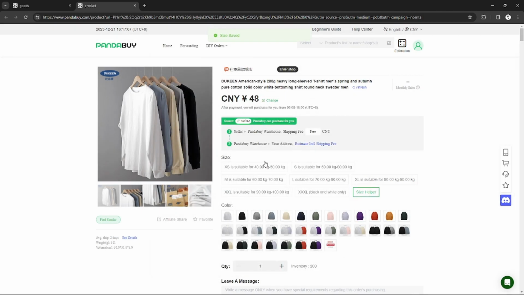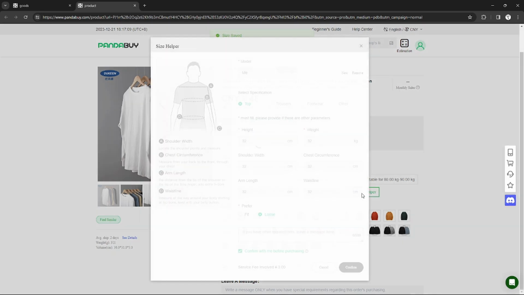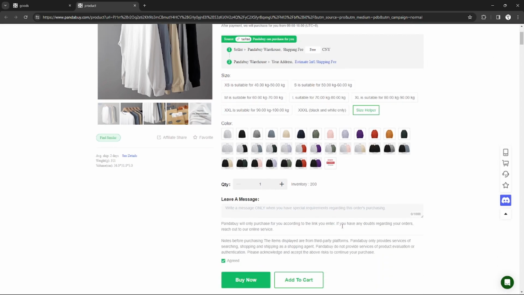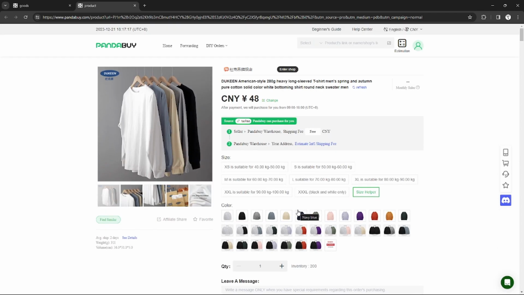And after you click continue, the size helper will be activated, and the shop or the seller will automatically know what size you are. It's either small, medium, large, extra large. And yeah, that's how you can use the size helper on Pandabuy.